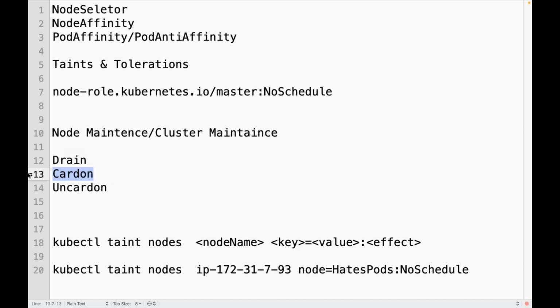One option is cordon. What do you mean by cordon? If I cordon the node, what will happen? It will make the node unschedulable. It will mark that node as unschedulable, which means that node is not available for scheduling the pods. Whatever node is marked as unschedulable using cordon, I have marked that node as unschedulable.